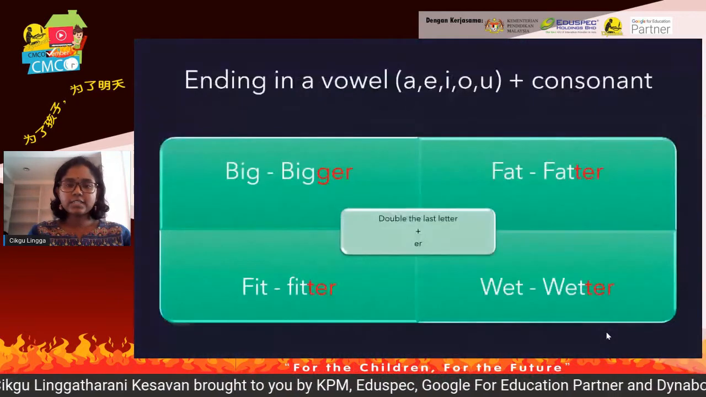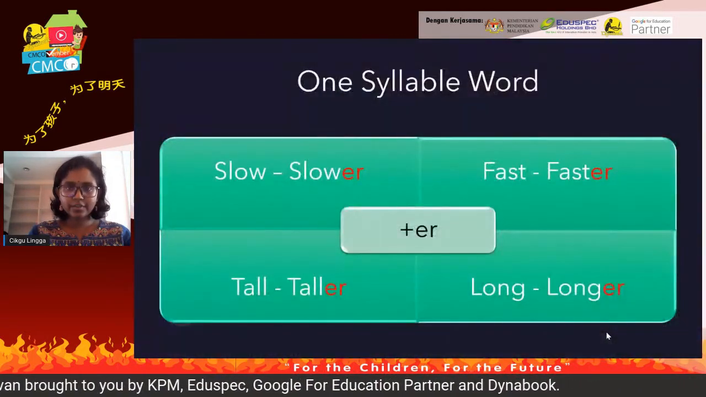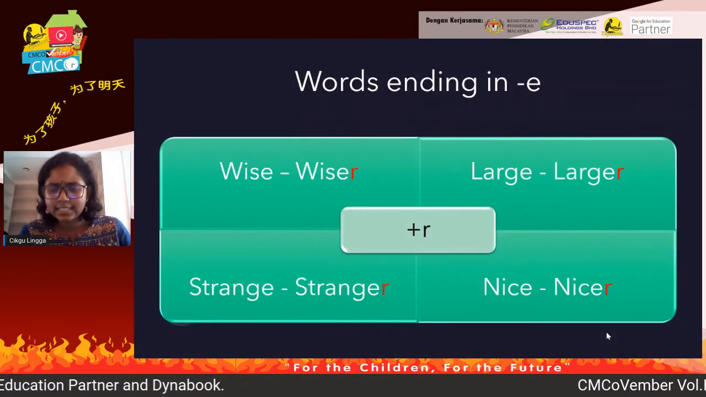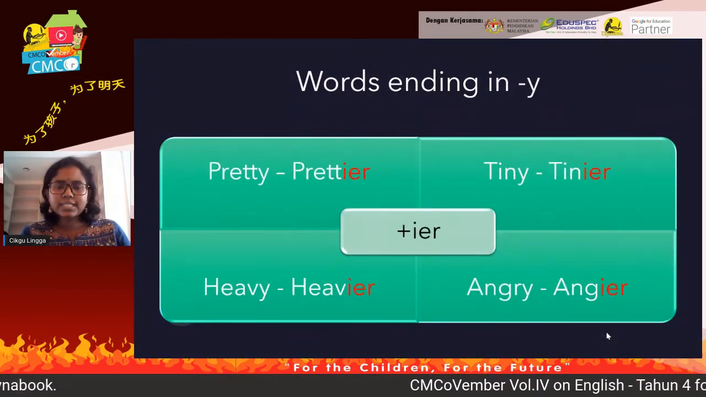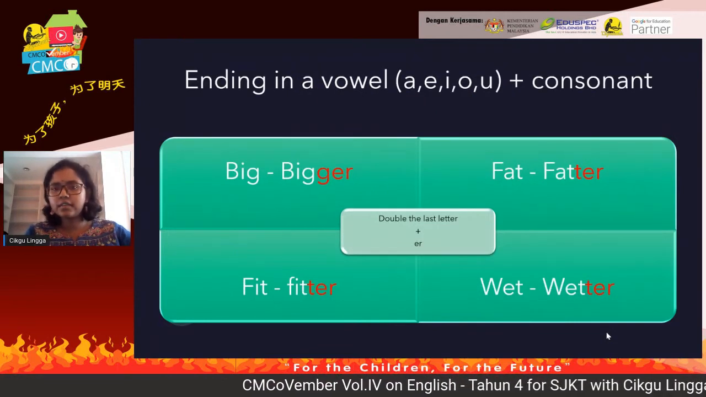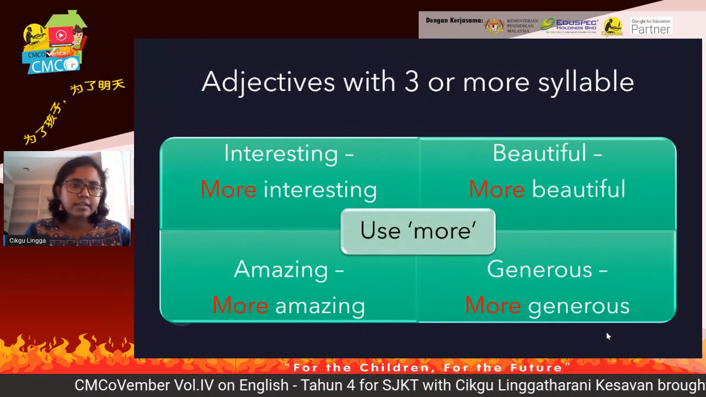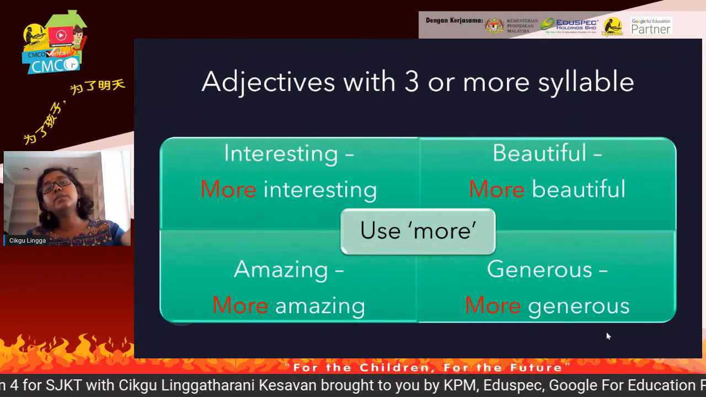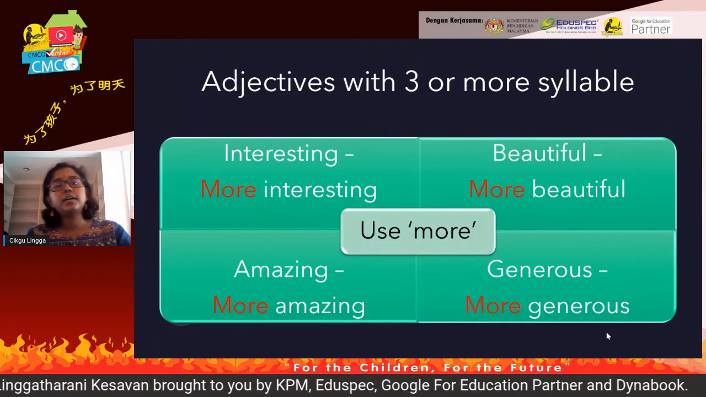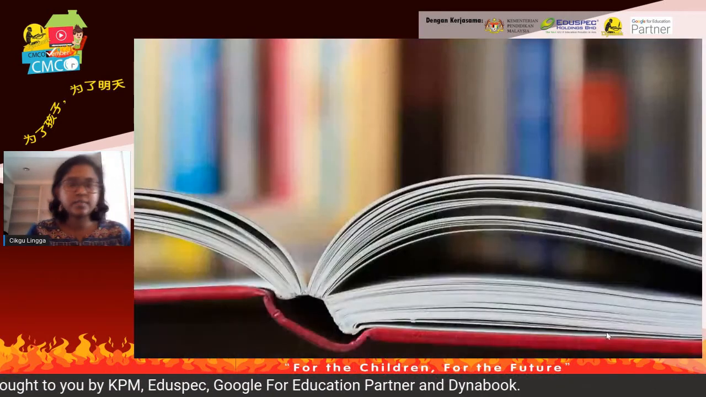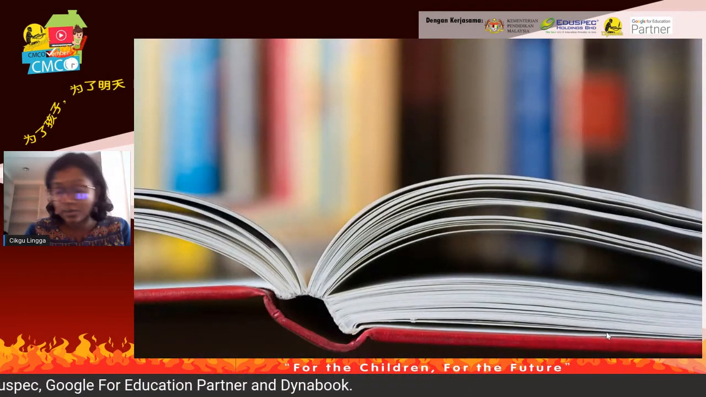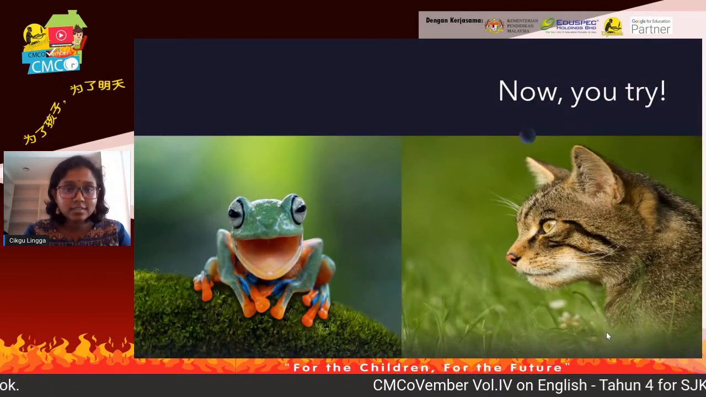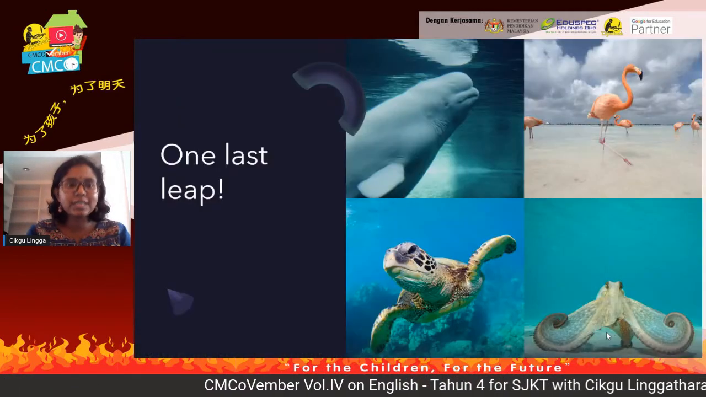So we were looking at some of the spelling rules here. One syllable words, words that end in E but are one syllable, words that end in Y, and if it ends in a vowel and a consonant, and how to make words with 3 or more syllables into comparative adjectives. All right. Okay, so remember my advice. You've got to read if you want to improve your English. And so we did make a few sentences and we did learn a lot of new adjectives today.